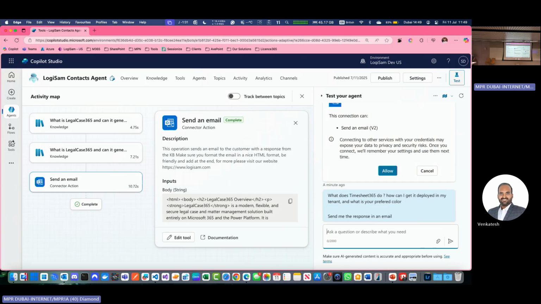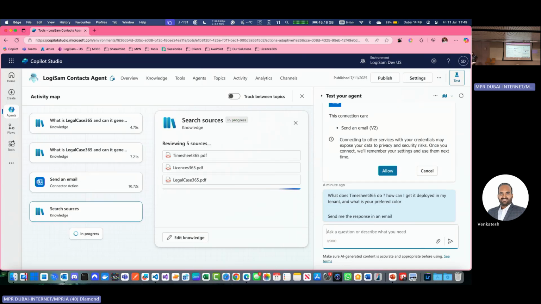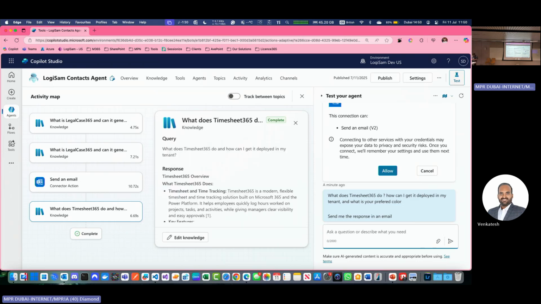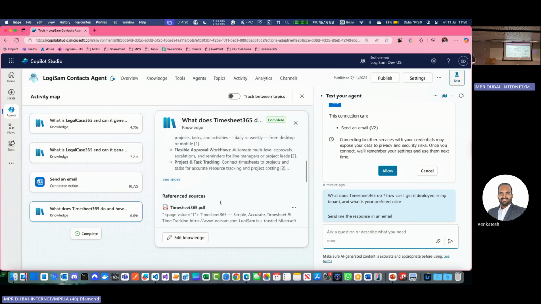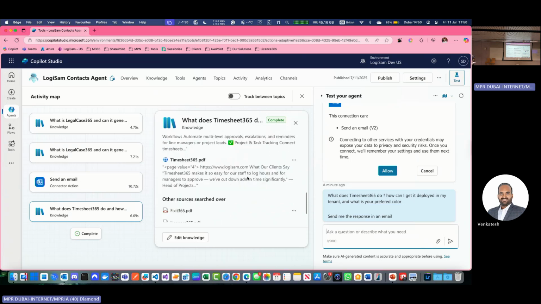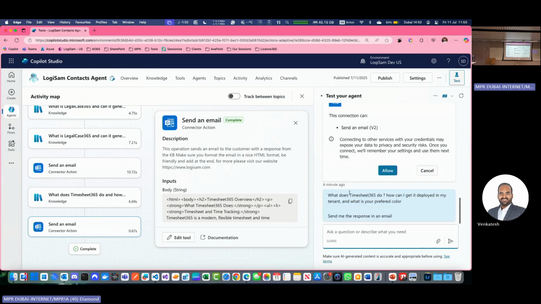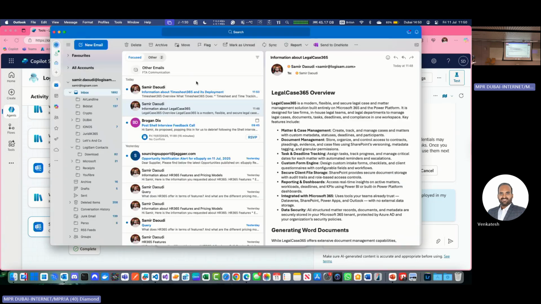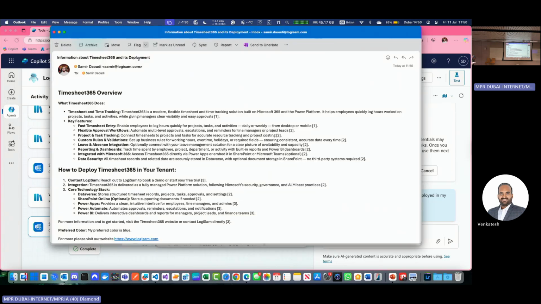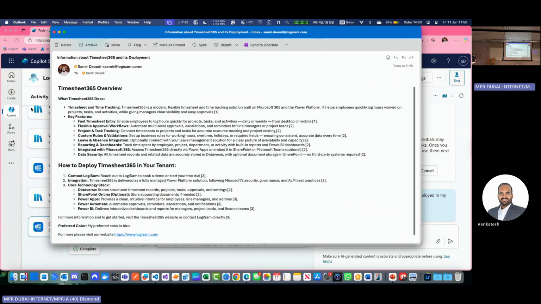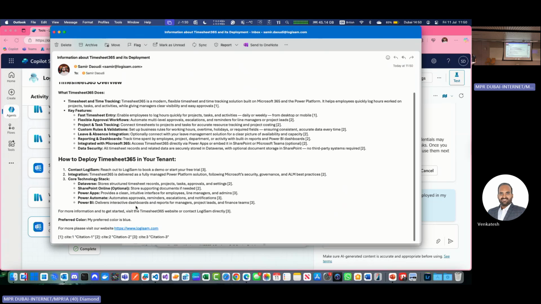So for the first two questions, it has the information somewhere in the documents and the brochures. The third one, I'm not sure what's going to happen. Right, it found the information in these documents. Fair enough. Next, it moves to send an email. Here we go. You see the subject is now information about Timesheet and its deployment. So the subject changes based on what you're asking.